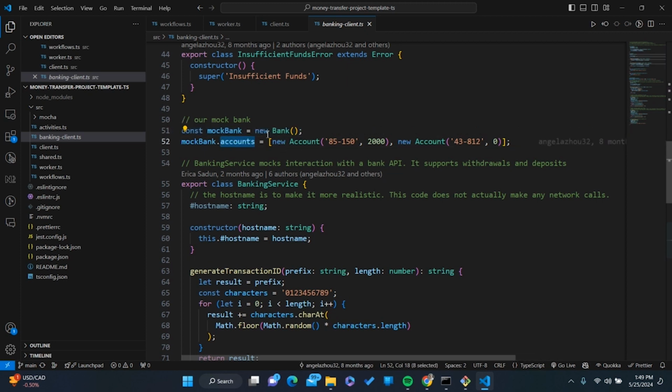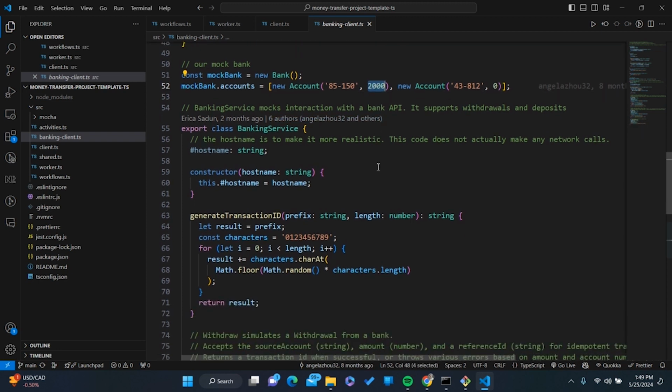The account, this is what the mock bank account is. We are creating a new account with this account name, and 2000 is the amount, and this is the 0, another account, right?